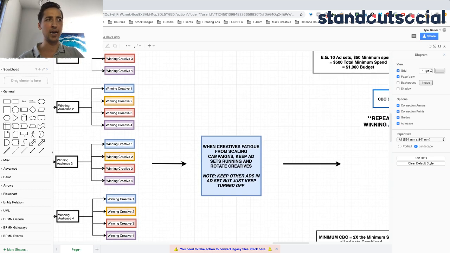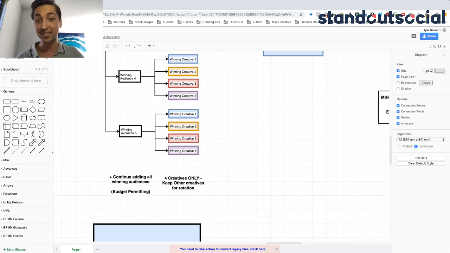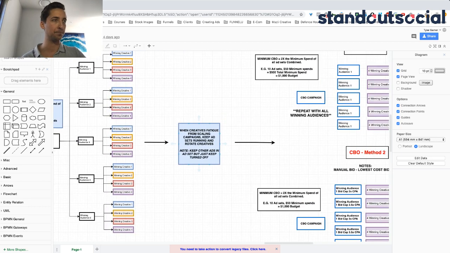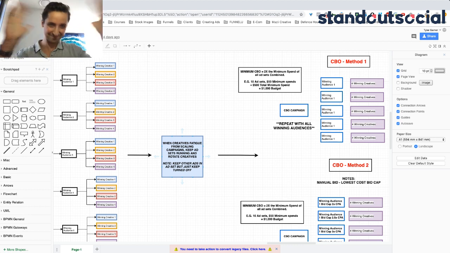Now let's move on, because obviously there's no Q&As in this. If you have any questions about that section, once again, feel free to just contact me, but it's pretty self-explanatory, I'd hope. Now, the next part. When creative fatigue hits from scaling campaigns, keep ad sets running and rotate creatives. Keep other ads in the ad set, but just keep them turned off. So that's something for another time. Let me go ahead and move on.